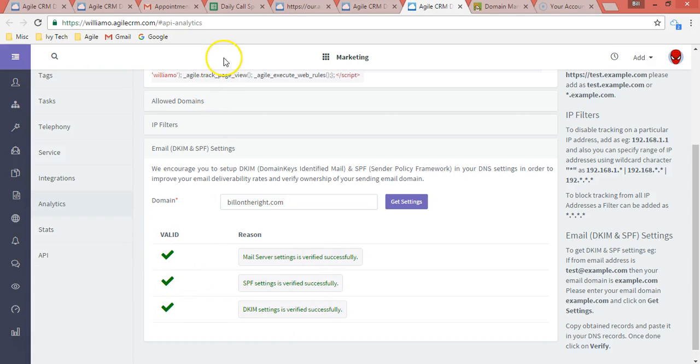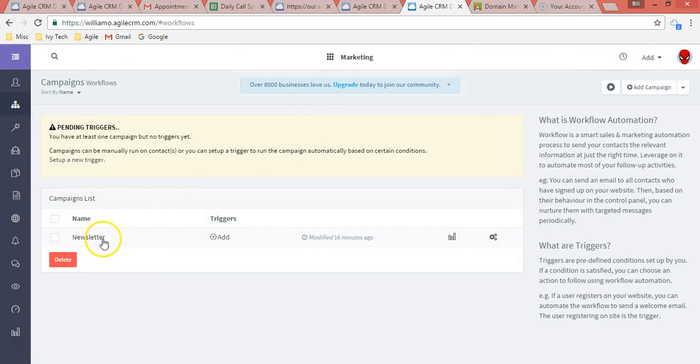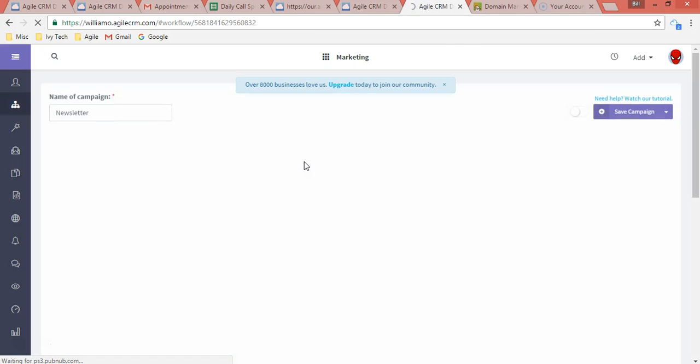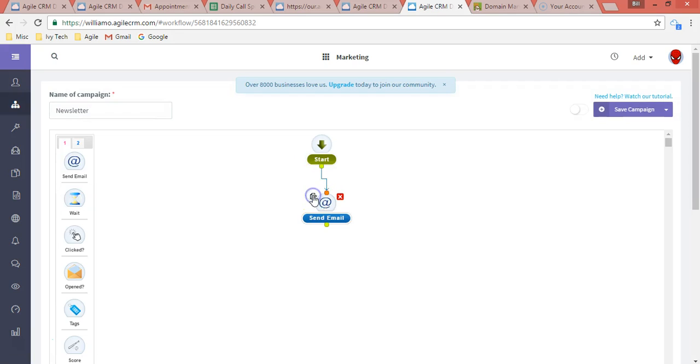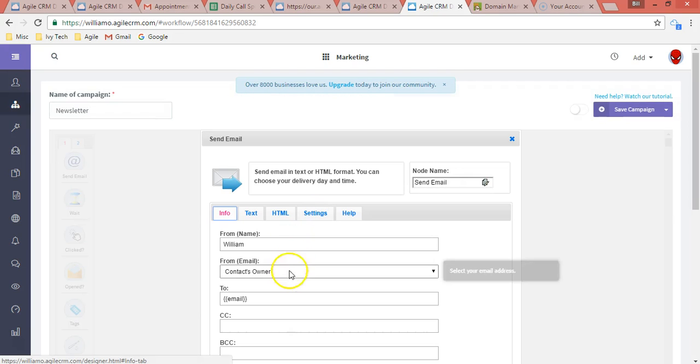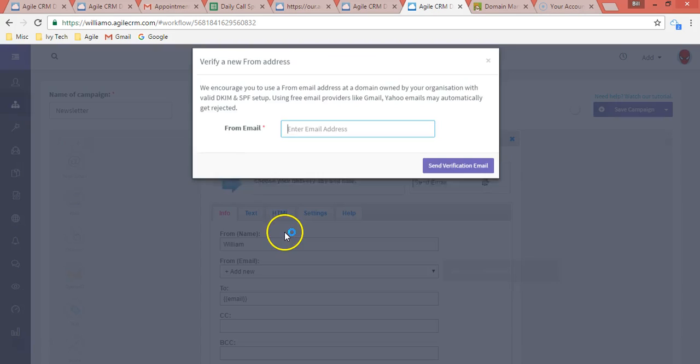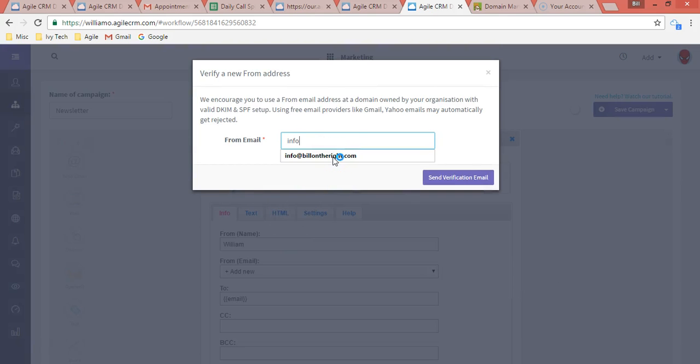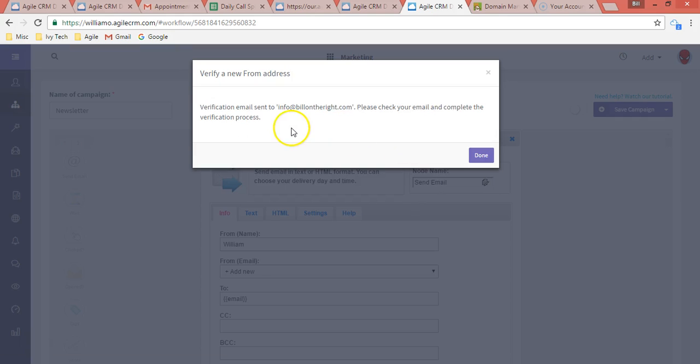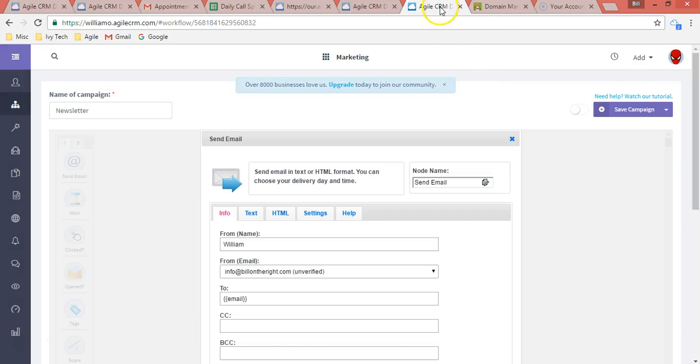So now I would be able to go to the campaign and add that new email address. And the system at this point will send the verification email to my email address. So that is how to add the email settings to your GoDaddy account.